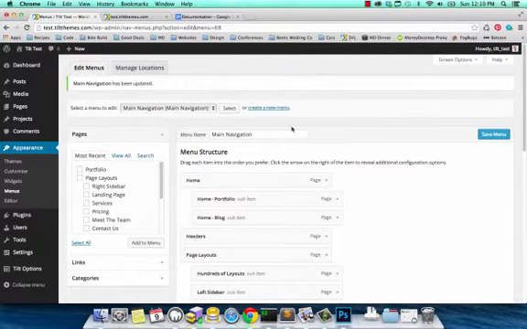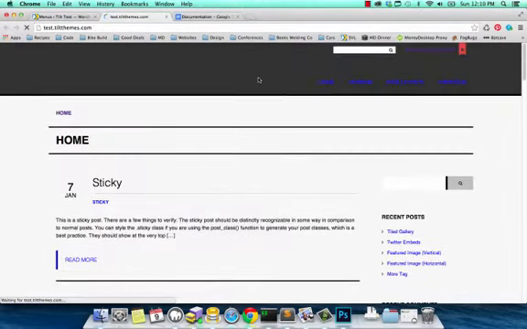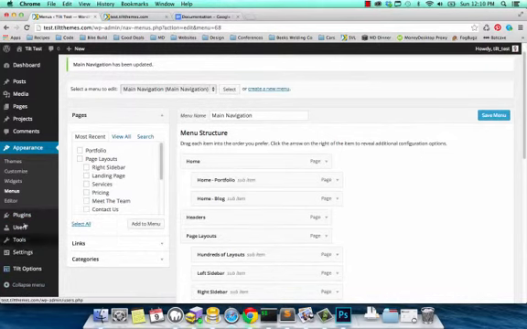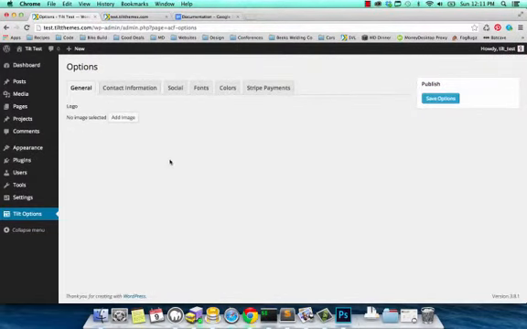And now if we look at our website, we should have a nicely formatted menu right here. Now the colors are off and whatnot because we haven't set our theme colors yet. So the next thing that we want to do is create or set some of those options. So let's navigate to Tilt Options down at the bottom, and let's walk through each of the different tabs.